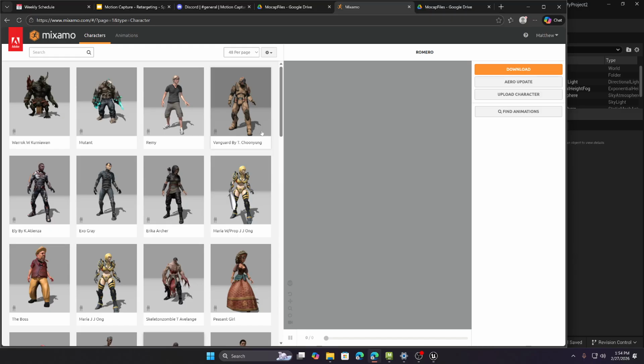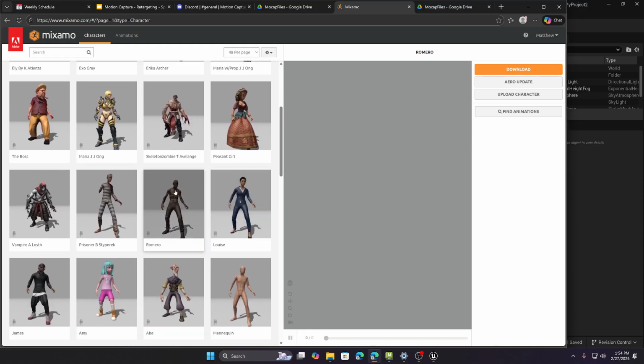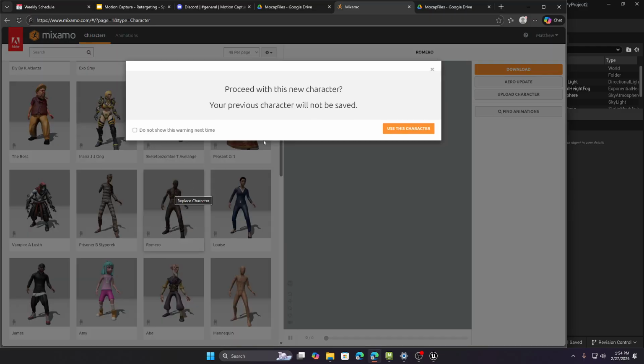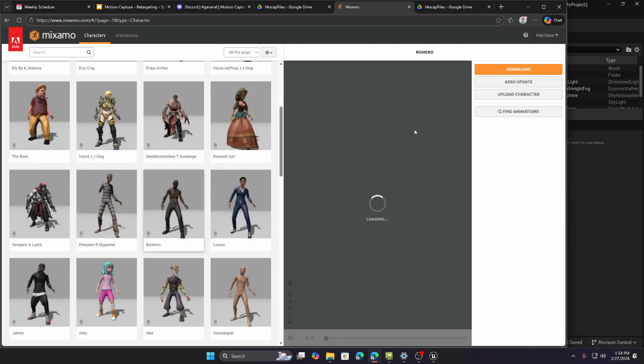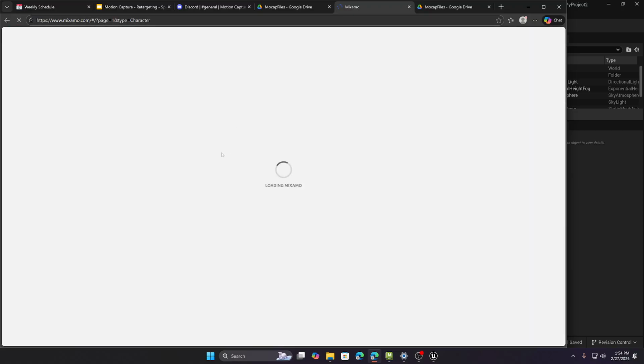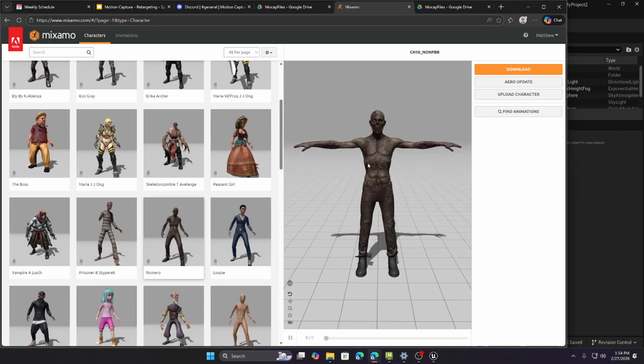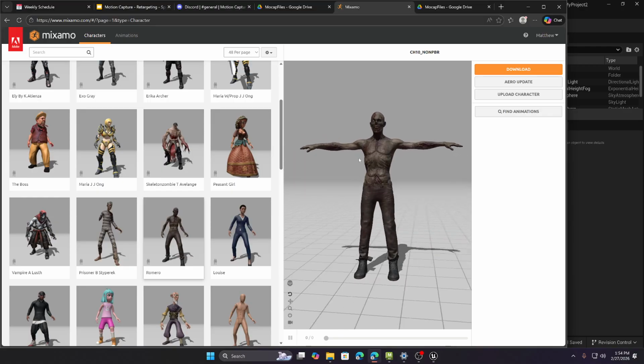You don't have to use Mixamo for this. You can use a character with a skeleton from anywhere. It's going to be the same process. You should make a character somewhere too if you don't have one. I'm going to get my zombie character again in a T-pose.